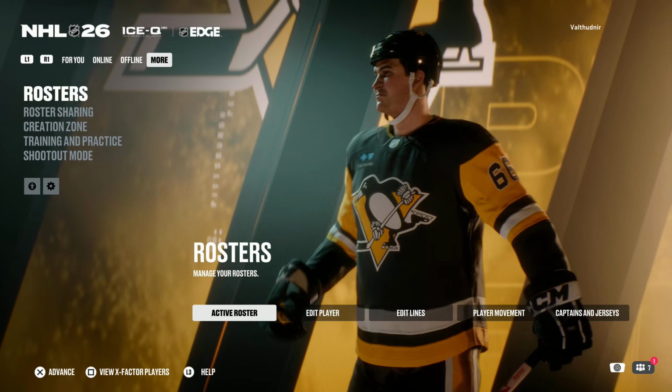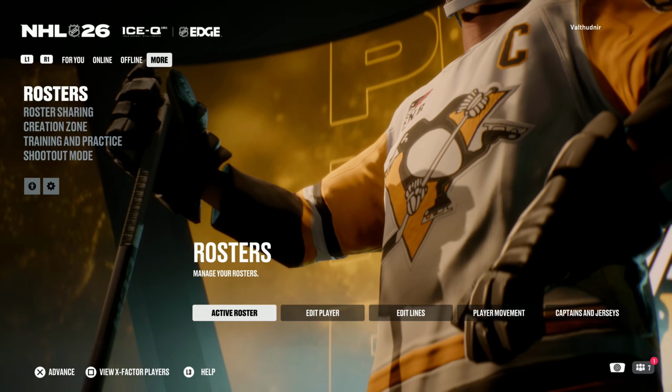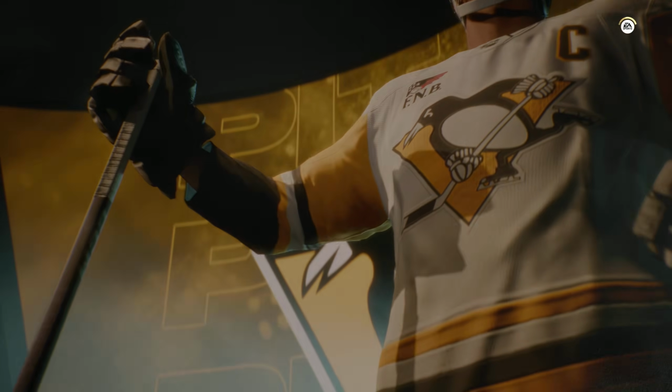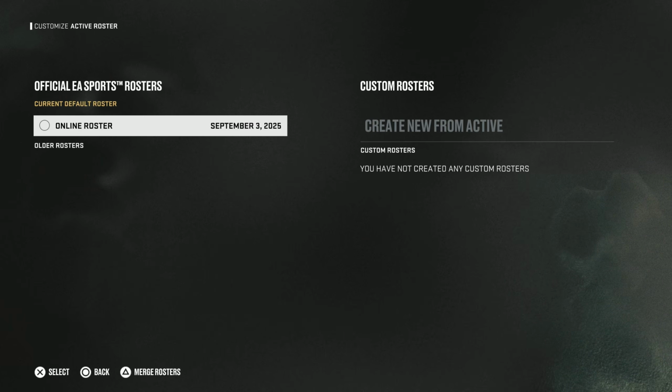Head on over to More. It's automatically going to highlight at the top left Rosters, bottom middle Active Roster, Advanced. It's automatically going to highlight Online Roster. Go ahead and select it.